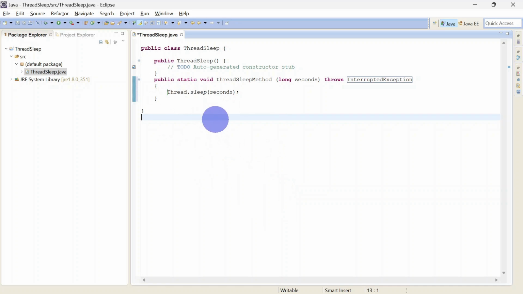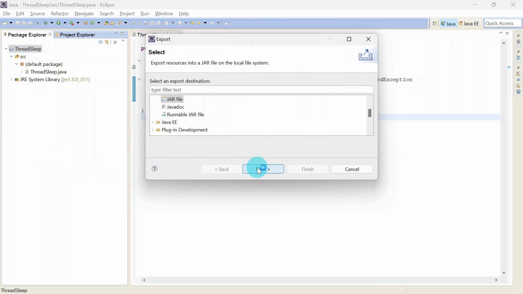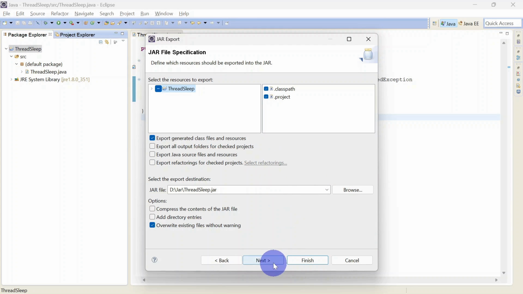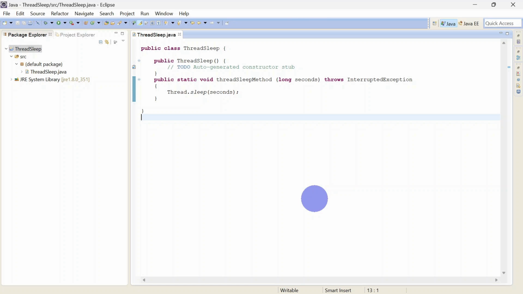So this is our simple Java class, and here we have one method, and we are going to force our thread to sleep for certain seconds. So this class we are going to use in our OSB code. So let's create one jar file out of it. Export this as a jar. Our jar file has been exported.